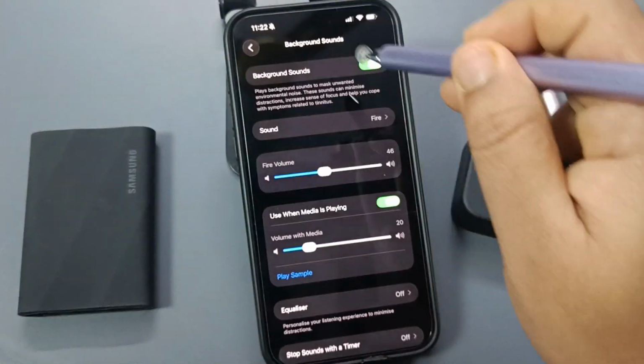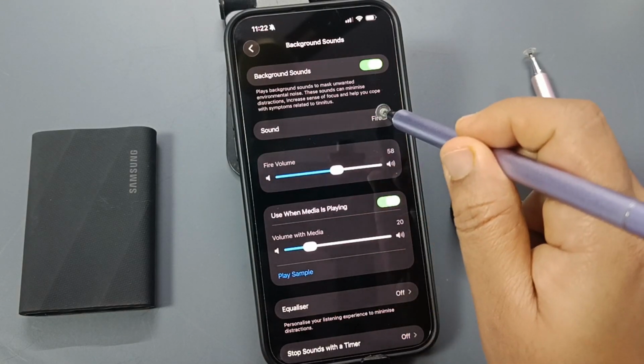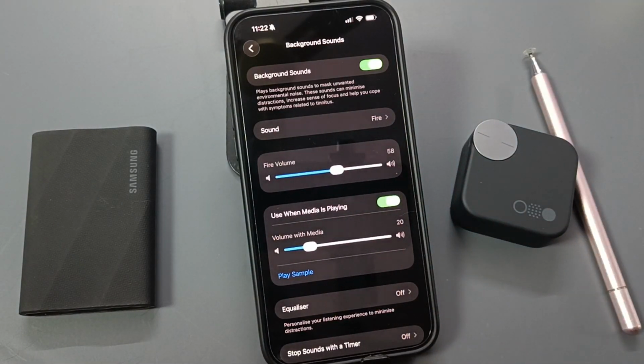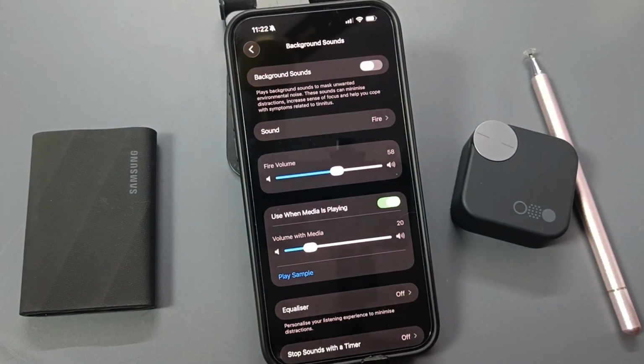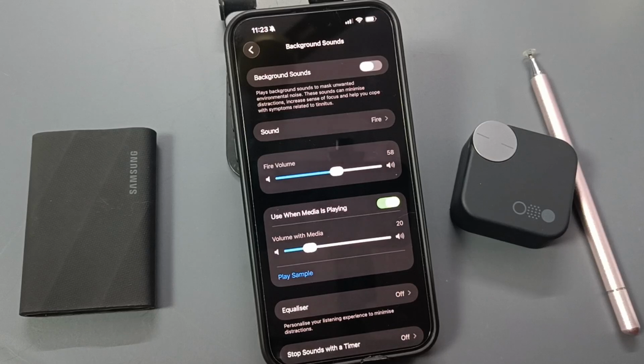This is the fire sound, right? So if you want to disable this one, just turn off the option background sound. So simply in this way we can turn the background noise on or off in this device.